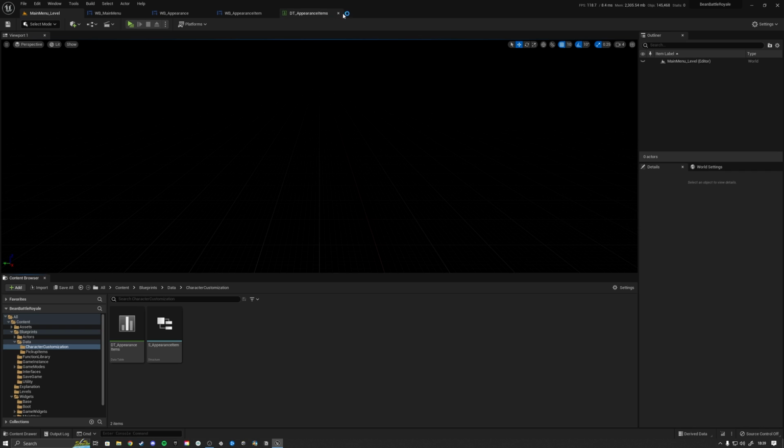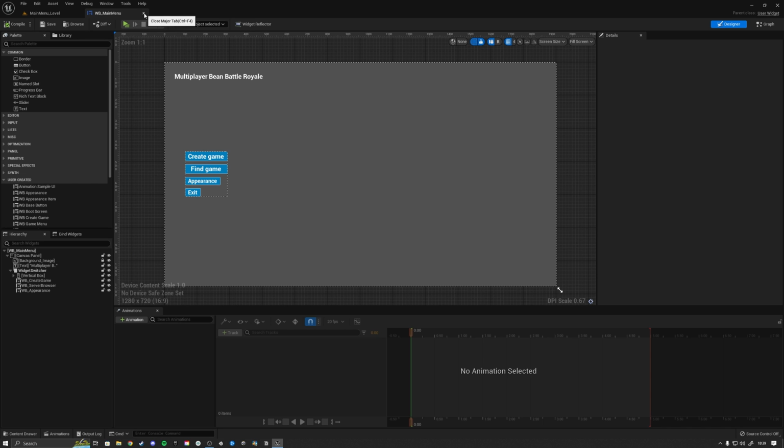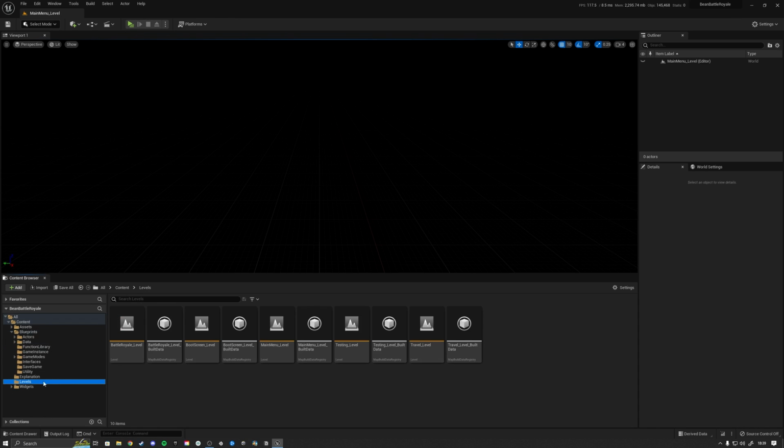Okay, so now that we have all of our data in order and we can actually select items and basically equip appearance, then we can go ahead and make sure that the character can handle it. So for that, we're going to go back to our Battle Royale level.